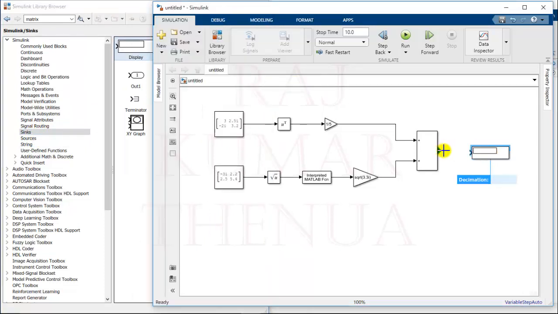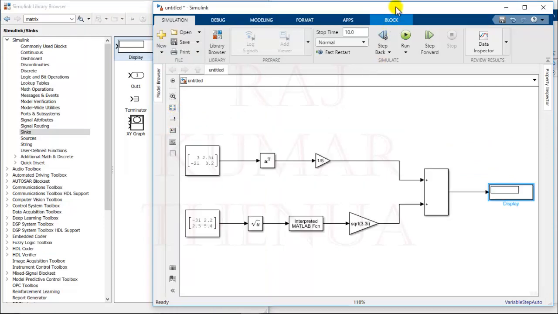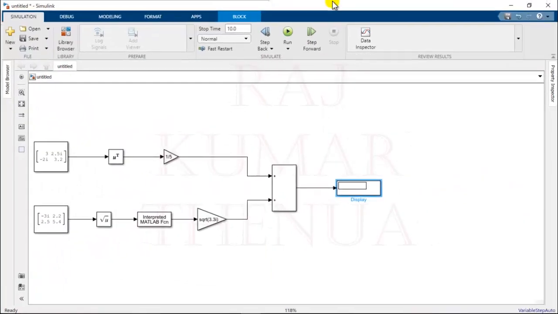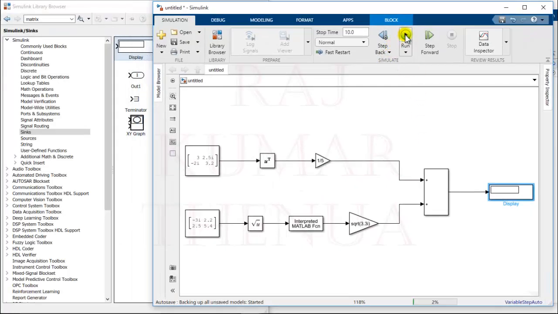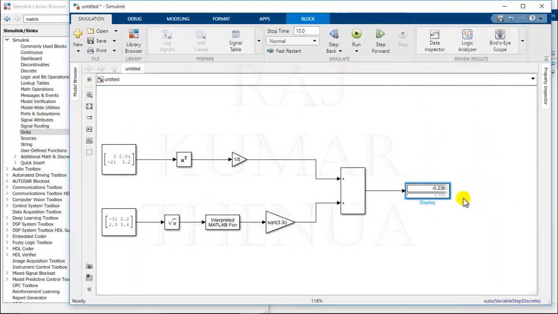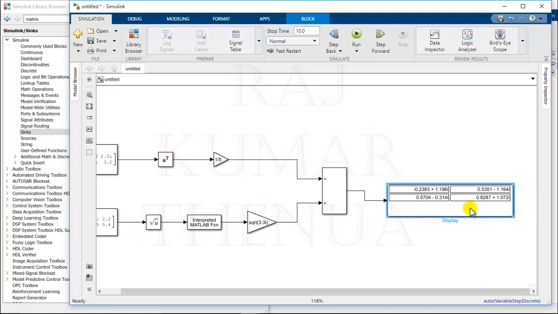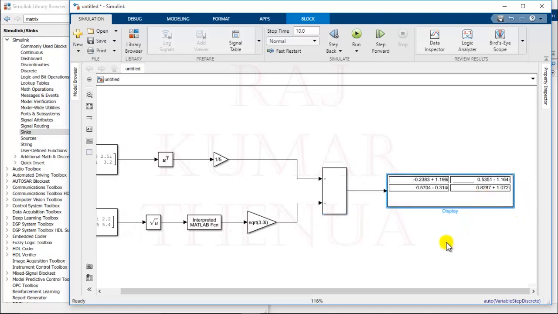We can fit the model in the window so it can be visible properly. Now you can run this. So we are getting the output. Now we have to resize this display block, right? So this is the output.